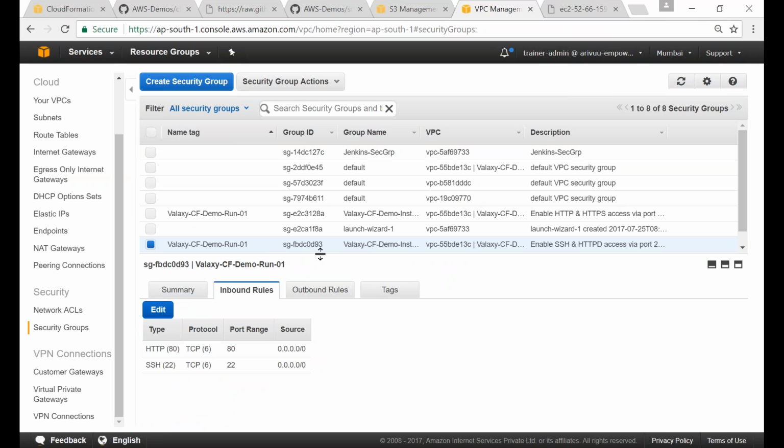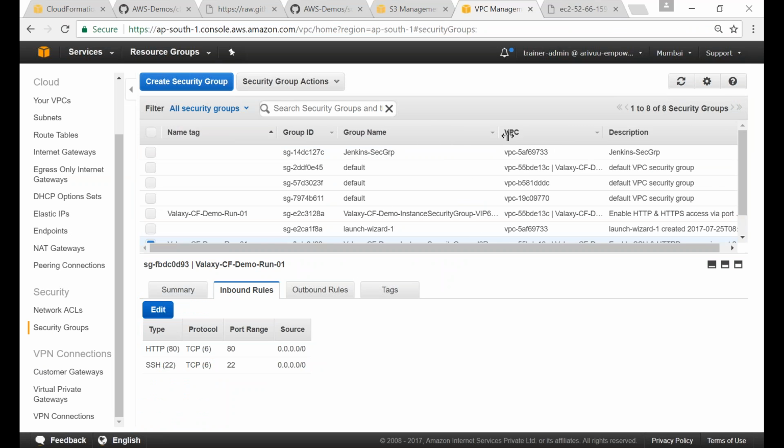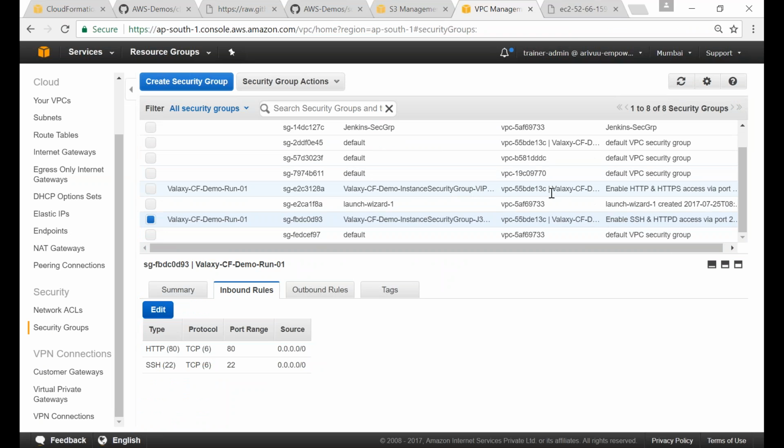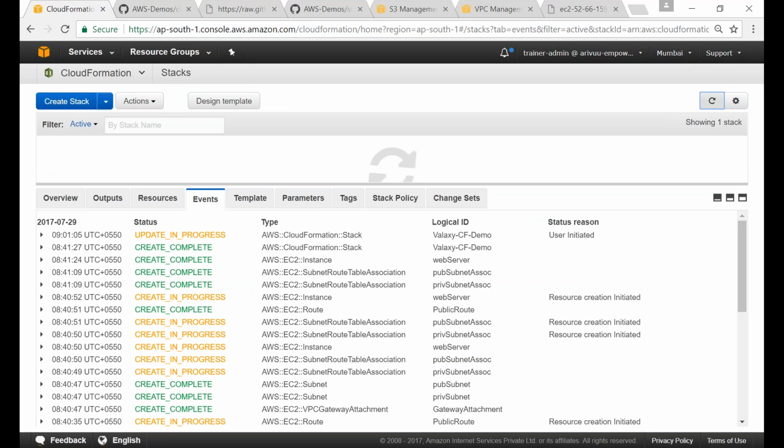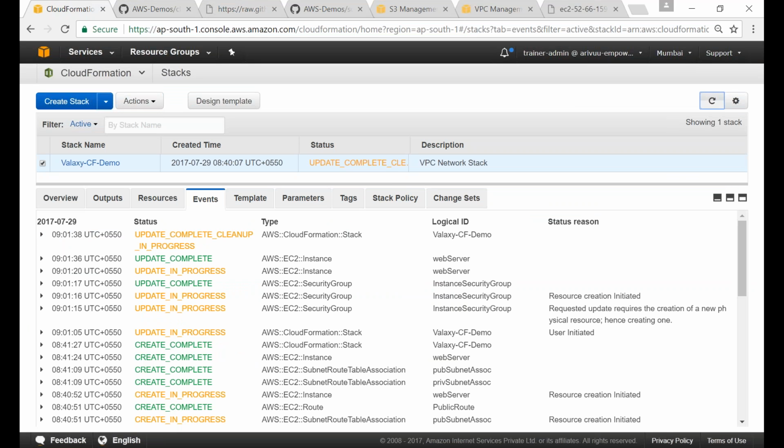So there is one more security group that is getting created. As you can see here, there's one more getting created with port 443 without port 22. And let us go to our CloudFormation template again. It is still working on it. Update is in progress. It is updating the template and the server, everything. Let us wait for it to get completed.